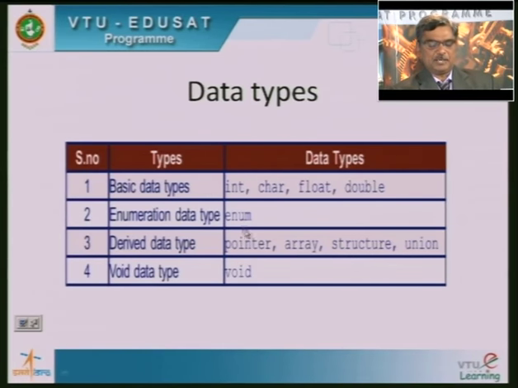In the coming classes, you will learn other interesting data types, called enumerated data type, pointer data type, array data type, structure, union, which are all derived data types. And void is also a type; it does not have any value.